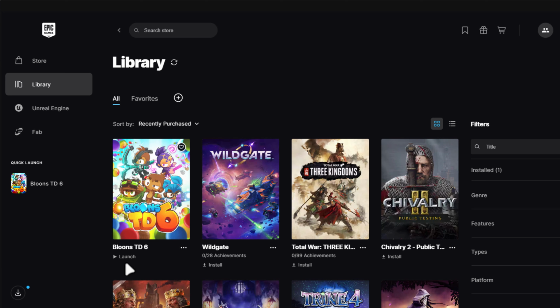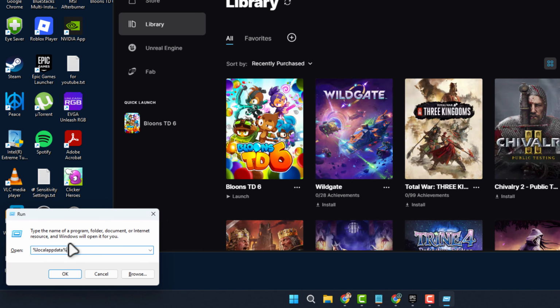In today's video, I'll show you guys Bloons TD6 save game location. Press Windows key and R key together and type %localappdata% and click on OK.